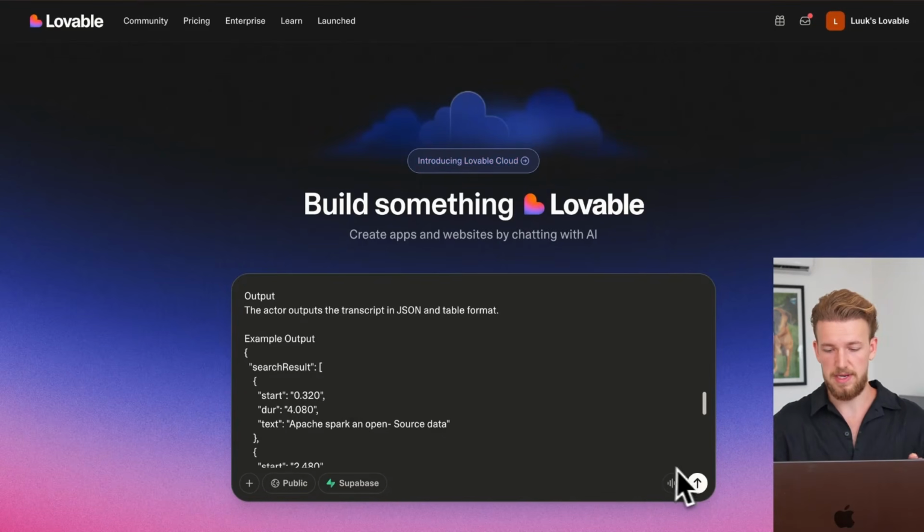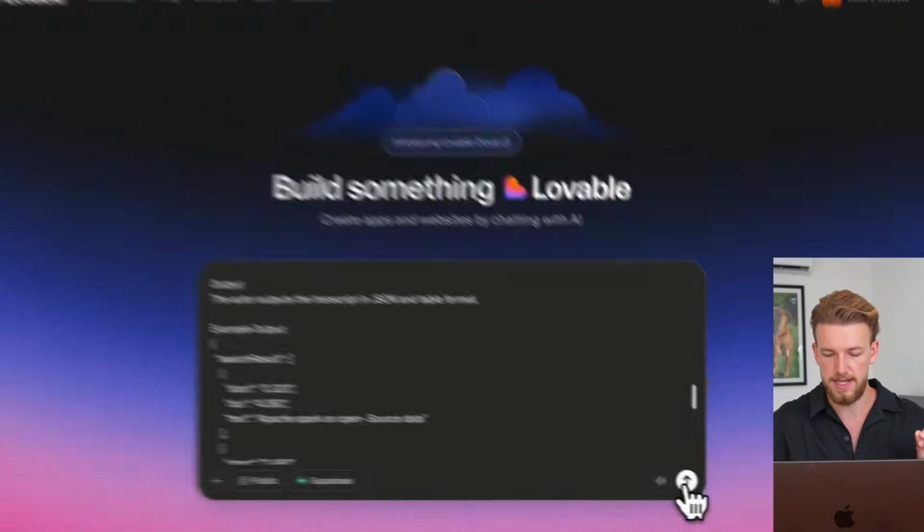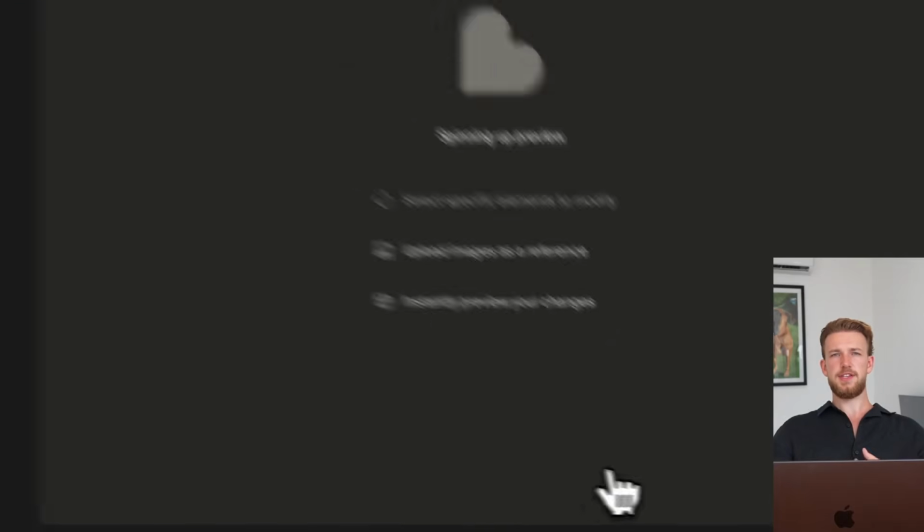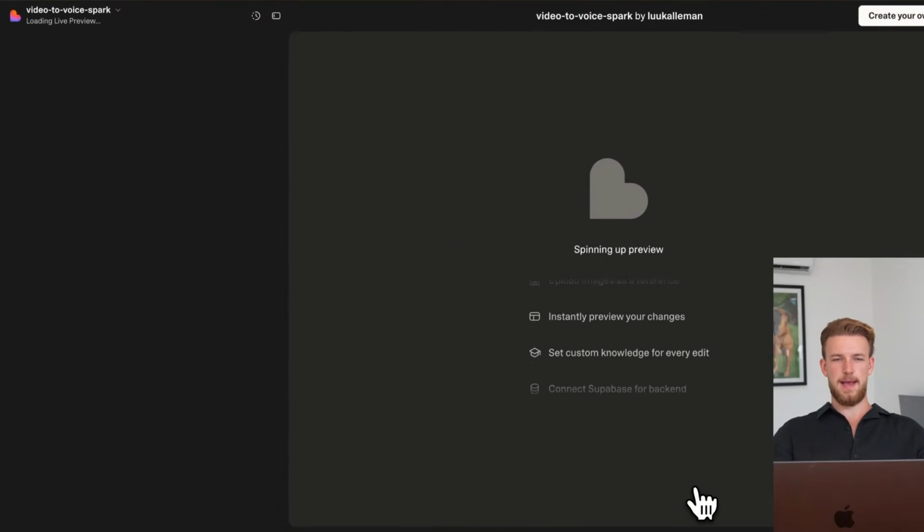So I think let's just run it and see what it comes up with and see where we need to fine tune, where we need to debug. 10 prompts is not a lot, but I think we might be able to pull this off. So let's run it. And now I can just sit back and see what is happening here.